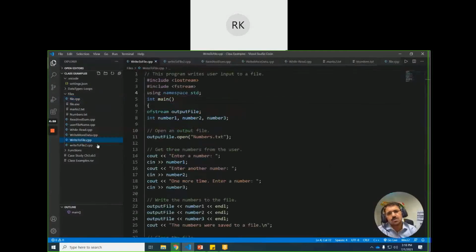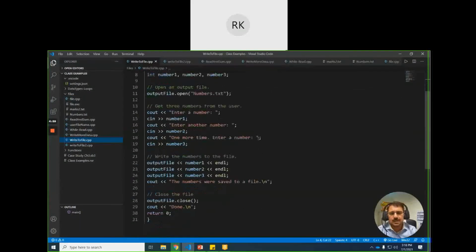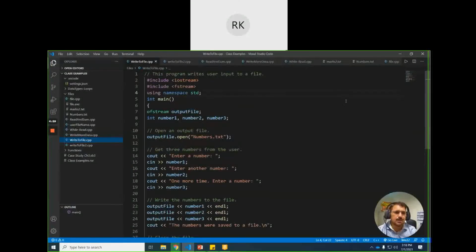Now, how to write to a file. The same concept applies: we have a file, and now we want to write to the file, not read from the file. Okay, how to write to a file?